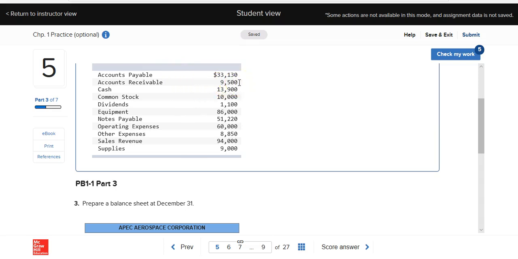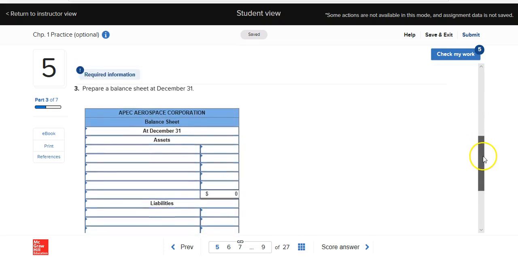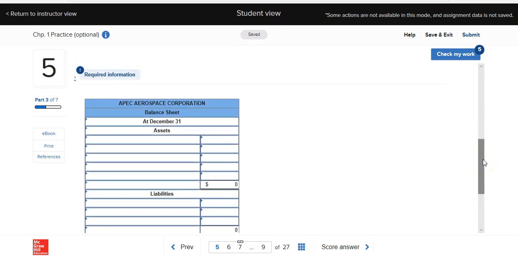That's the right to receive amounts owed to you from creditors who have made purchases on credit. Cash is also an asset. Equipment is an asset. And supplies is also an asset. Assets are economic resources controlled by the company that will provide a future benefit. I'm going to list them in liquidity order, which means nearness to cash. So the closest thing to cash is cash itself.